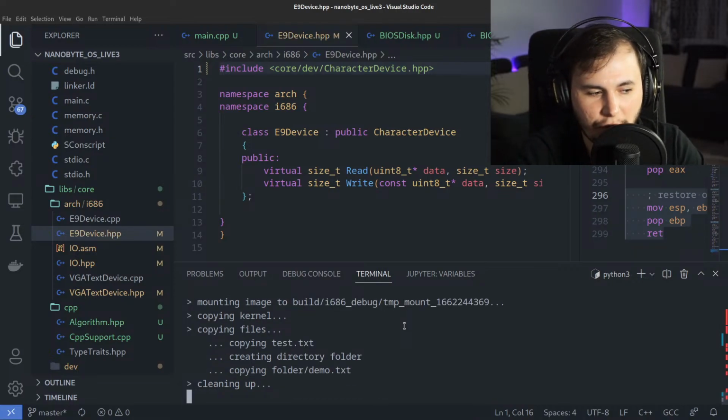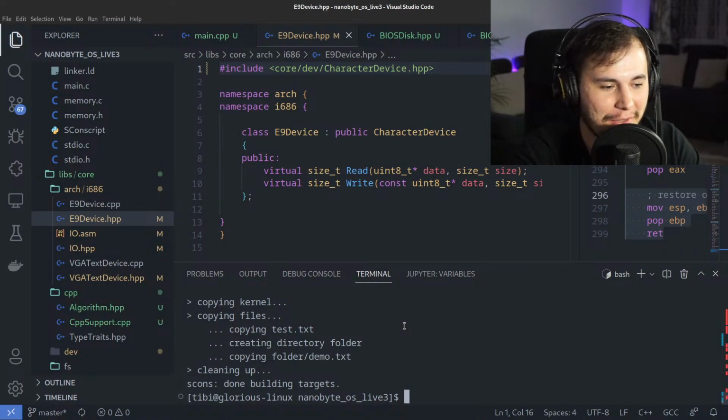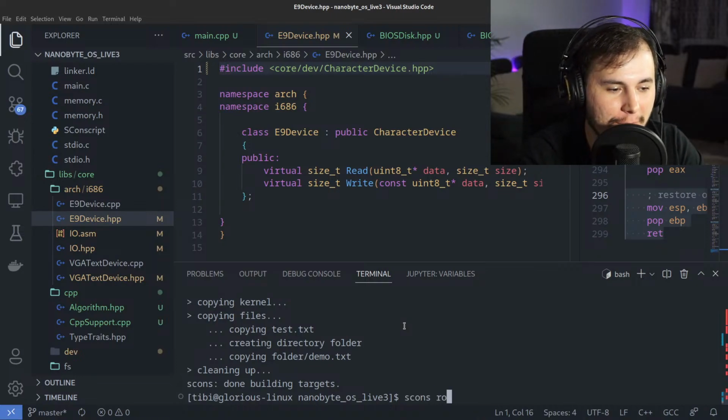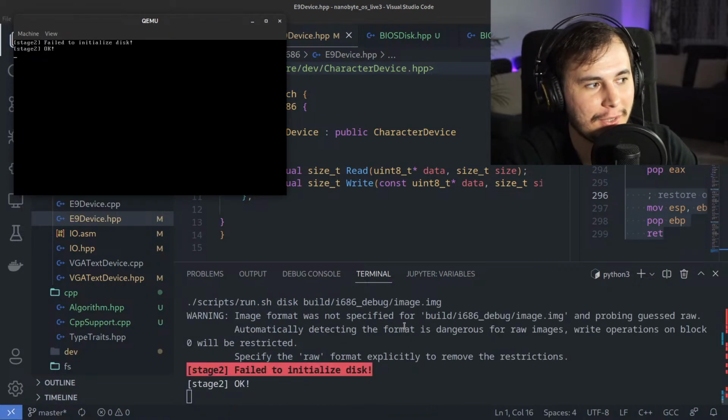FASM. I've never used FASM. I've always used NASM. From the first time I started to learn how to make operating systems, I just used NASM and never tried to use anything else.